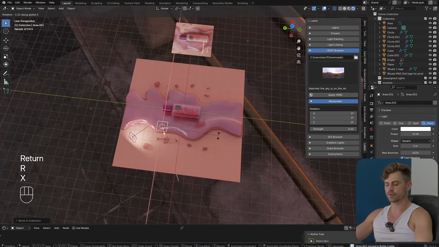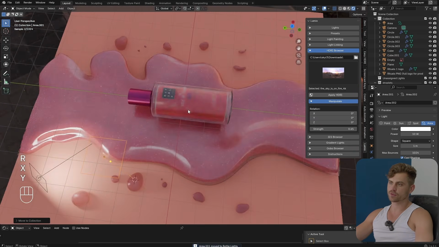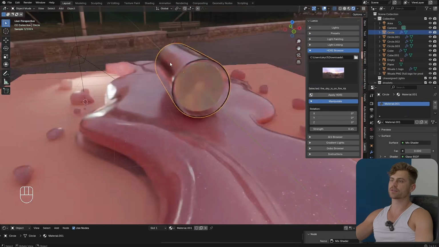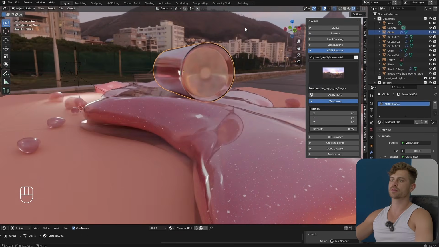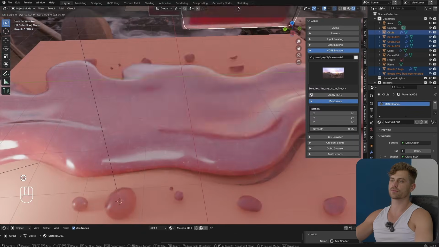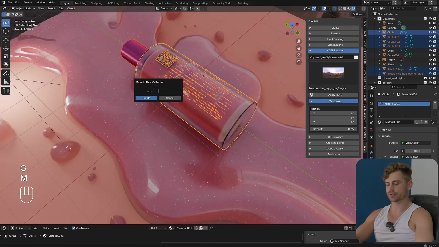And we're first going to do that one. Before we continue, we're also going to select all these things from this bottle. So like so. I'm simply going to select everything from the bottle, and I'm going to place this into a collection, so bottle.